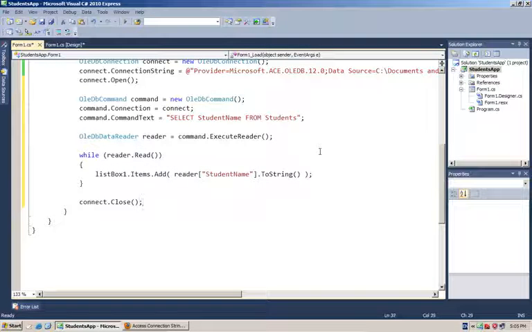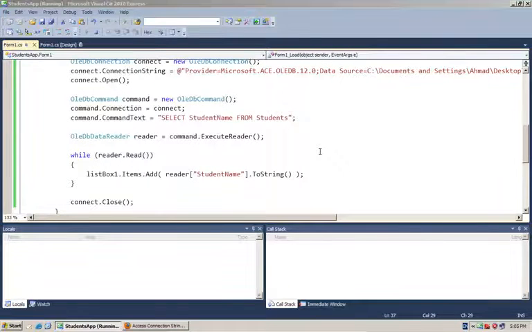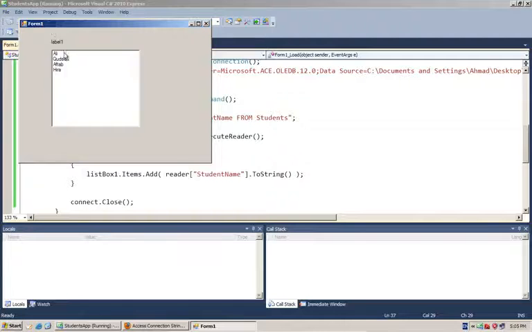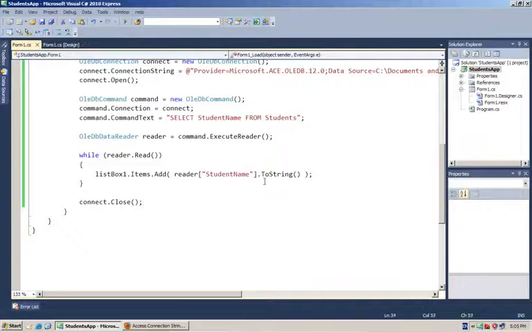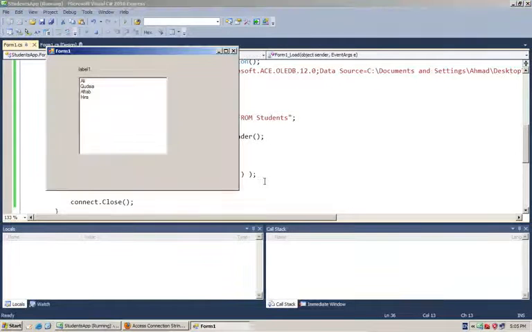Now let's run this application, and hopefully it will run just fine. Yes, it does. All the names have been retrieved in this list box. Now just to make sure that the index is also working, we'll give it a value of 0. Just run it, and it's working fine also.